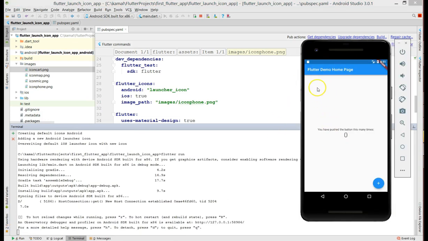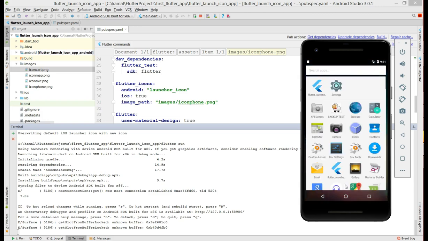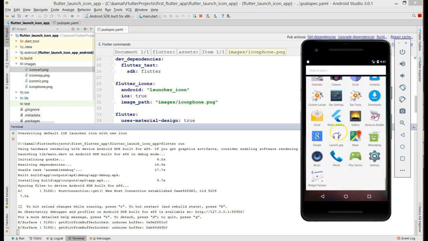Once the emulator is up and running, I'll show you the output. Well, you could see that the application has built successfully. However, we are not worried about this content since we were not interested in creating one. What our interest in this video was, was to change the launcher icon. So here you go, you can see that I was able to change the launcher icon.